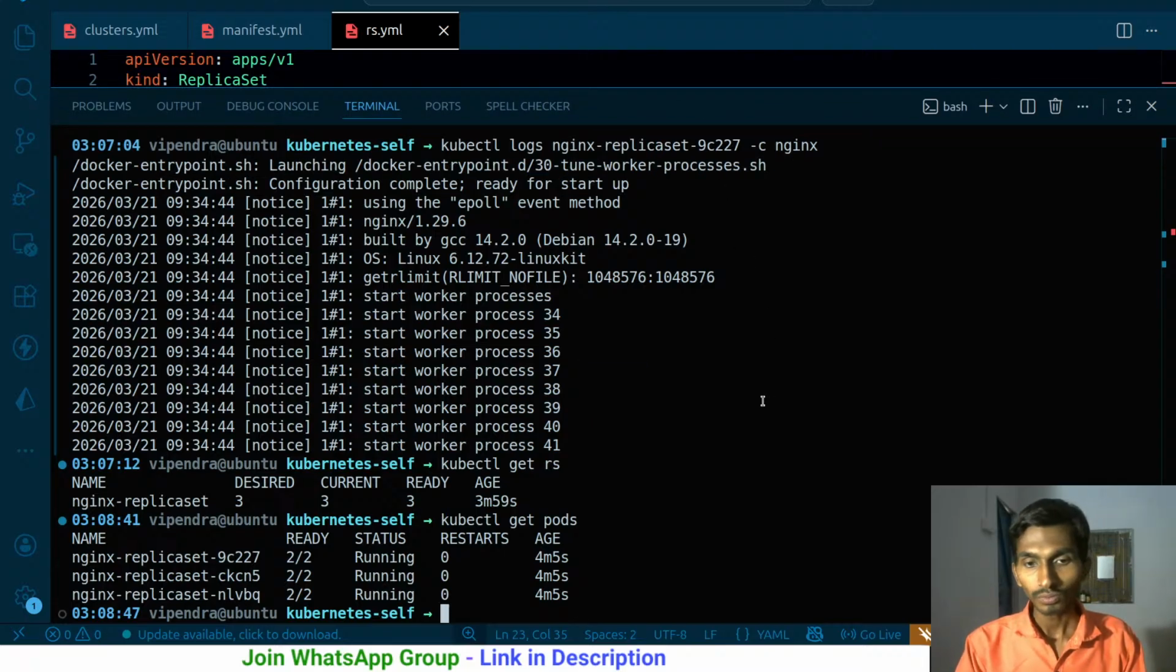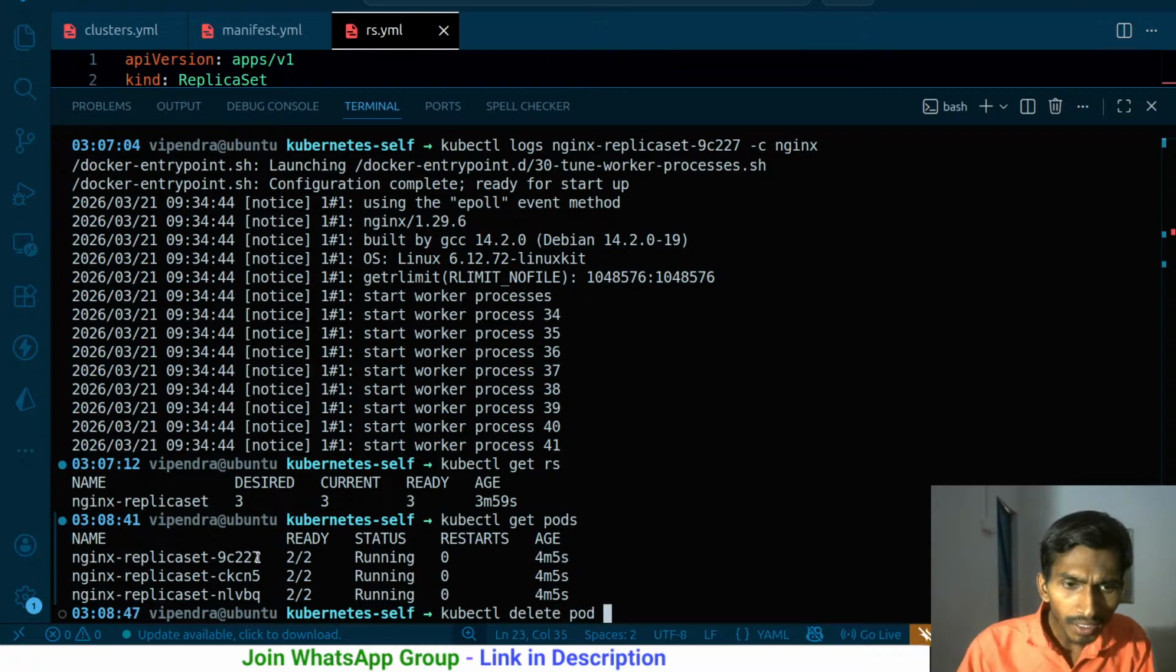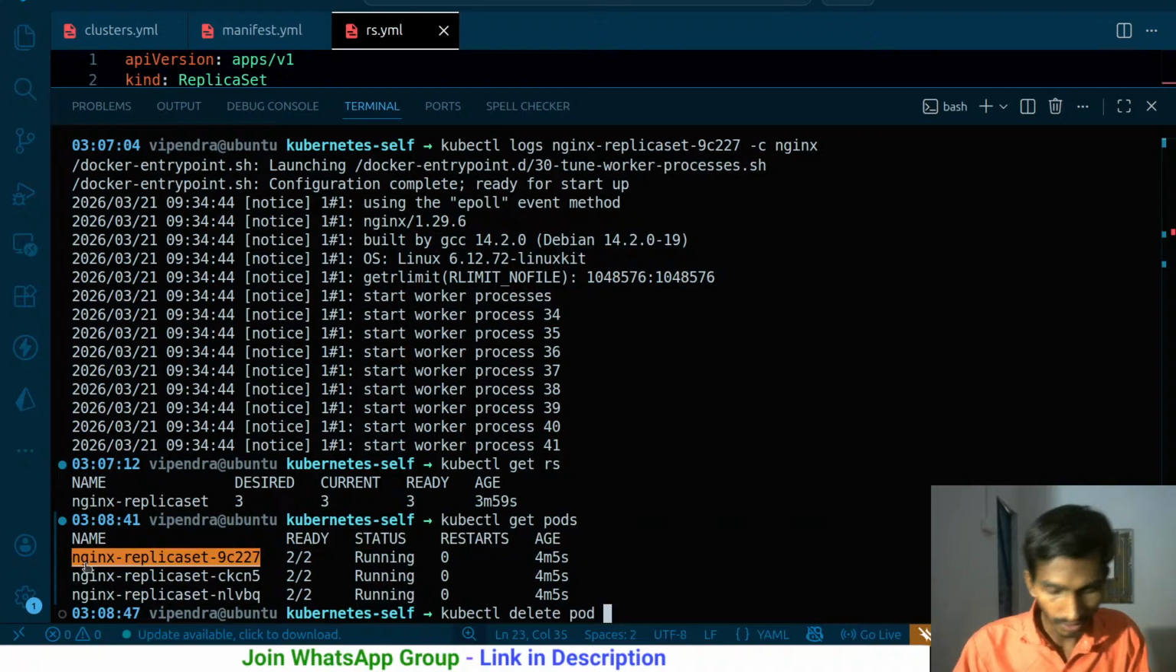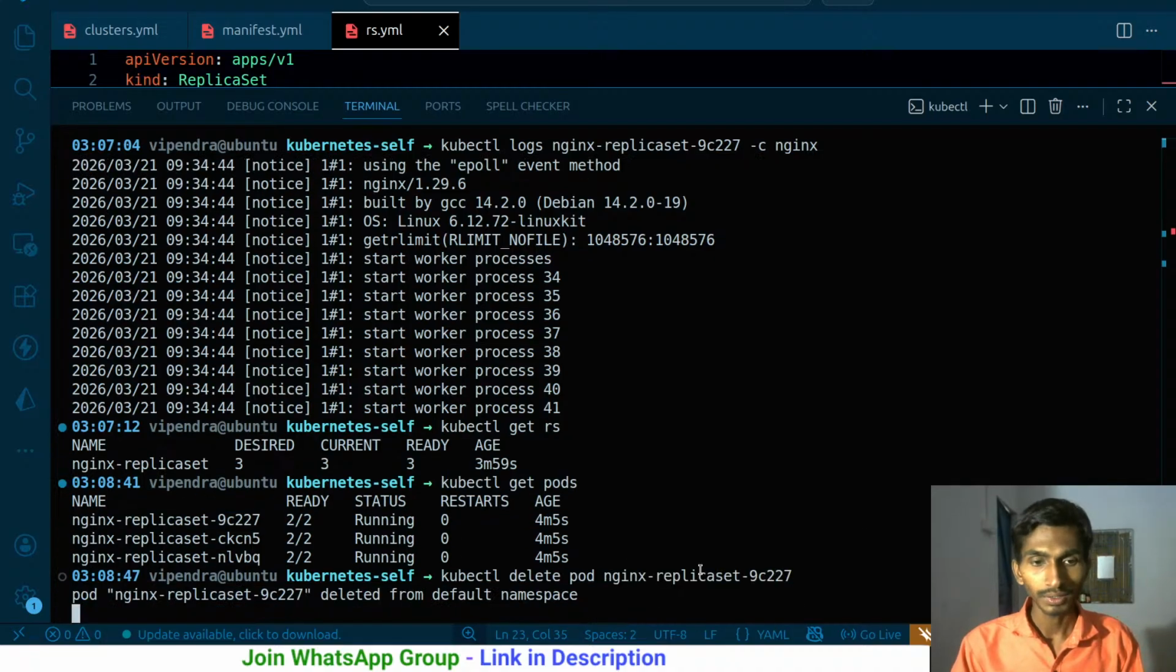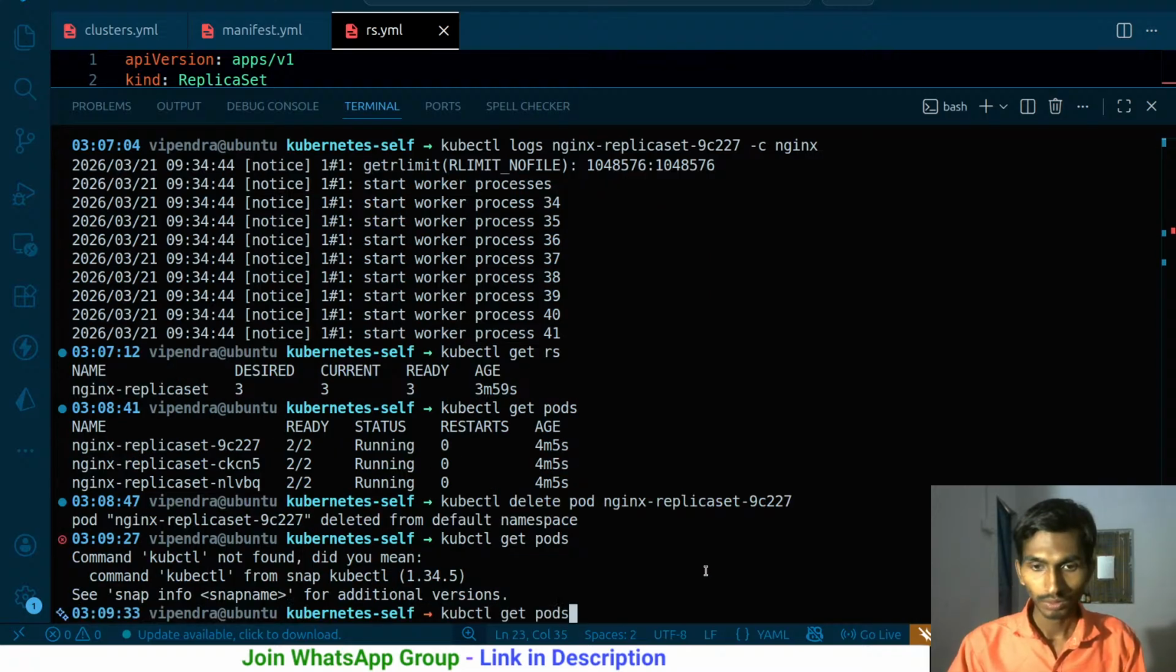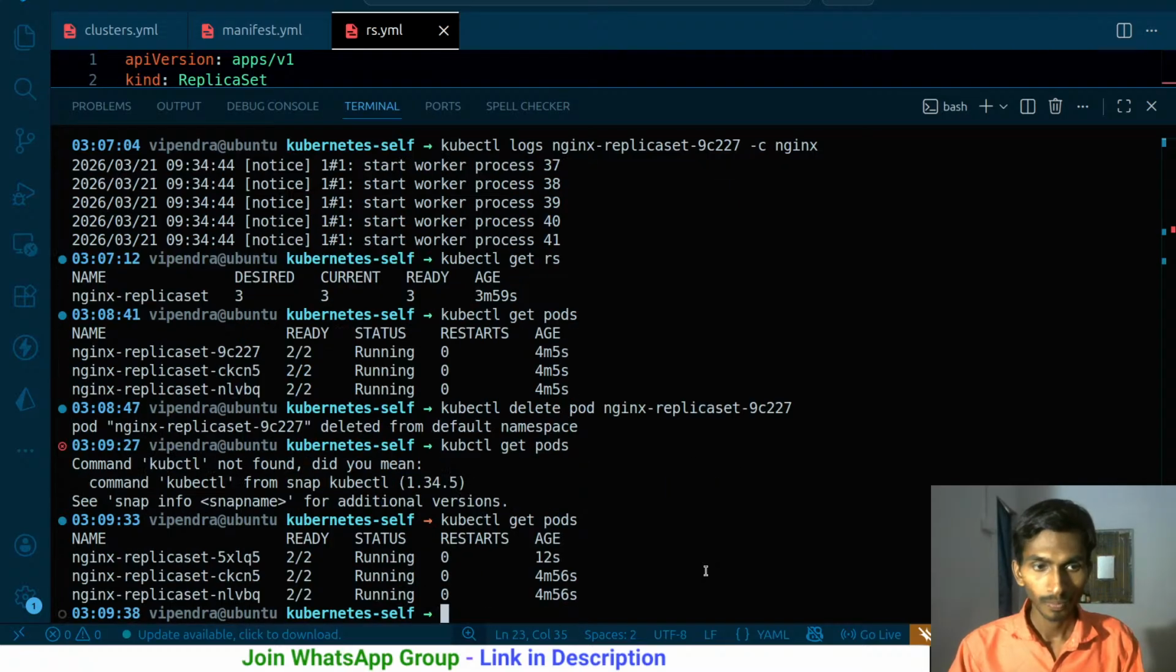So kubectl delete, I want to delete a pod. And which pod? The pod ending with 27. Suppose I want to delete this, Control C, Control V. Let's do this, and this pod is deleted. kubectl get pods. Okay, it happened quite quick.